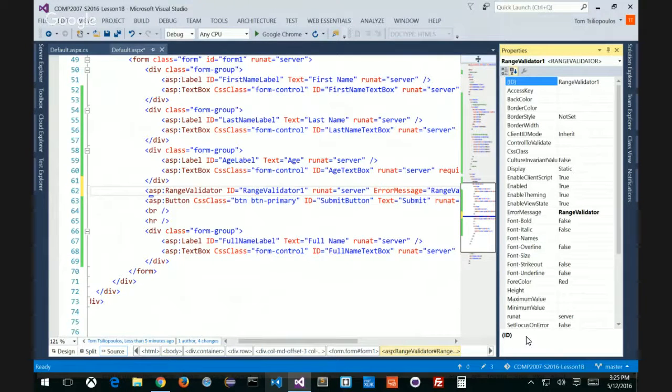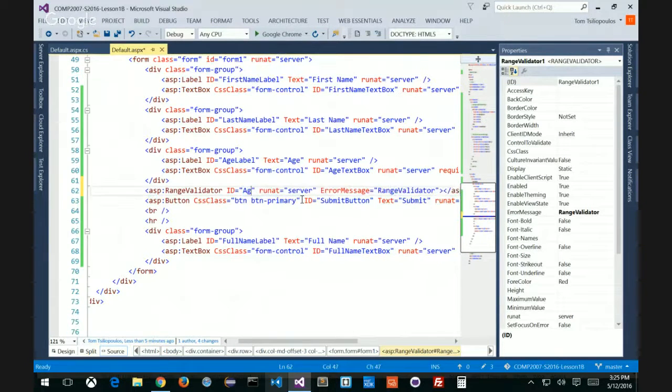I could give it a name, an ID. Right now, my ID is RangeValidator1. What I really want is my age validator, so that's what I want to make: AgeRangeValidator. Something that makes sense. All your values should be human readable and contextual. If they're not, if I see Label1, TextBox1, those kinds of things when I look at your code, it's not good form. Please think about good form when you do your code.